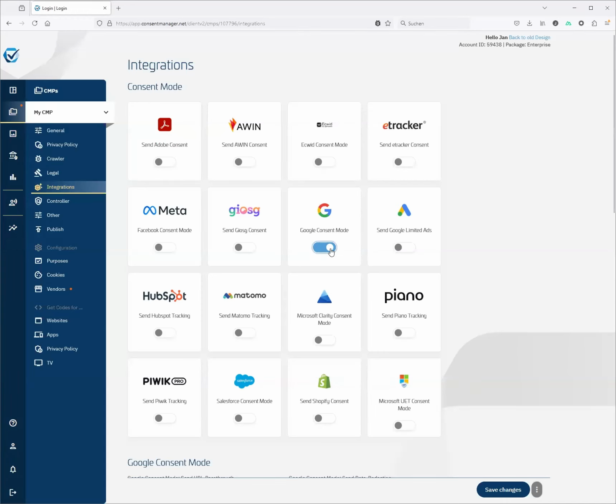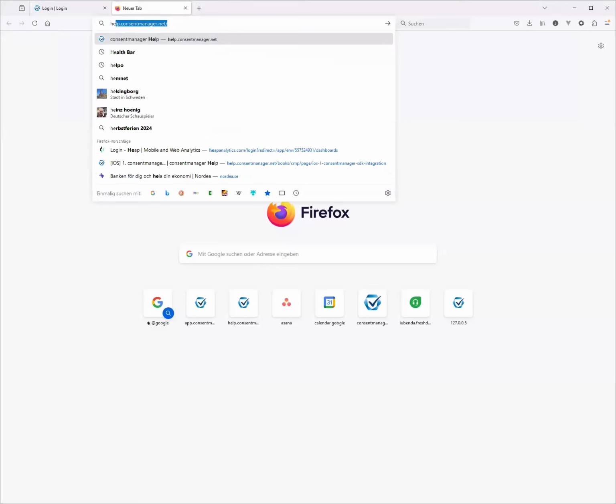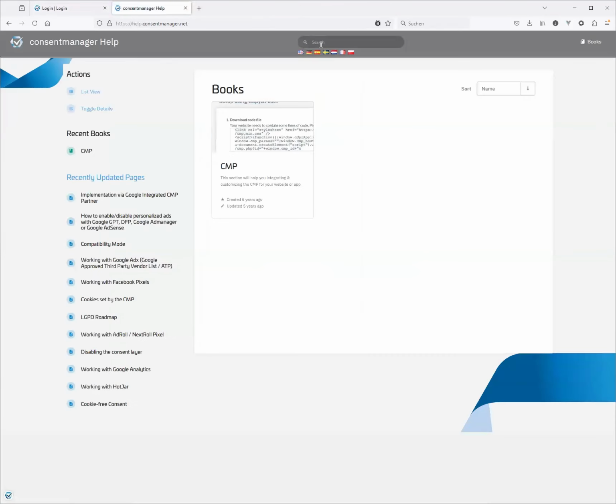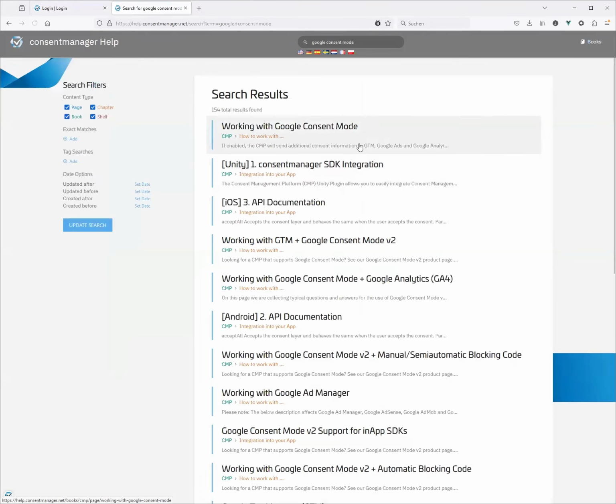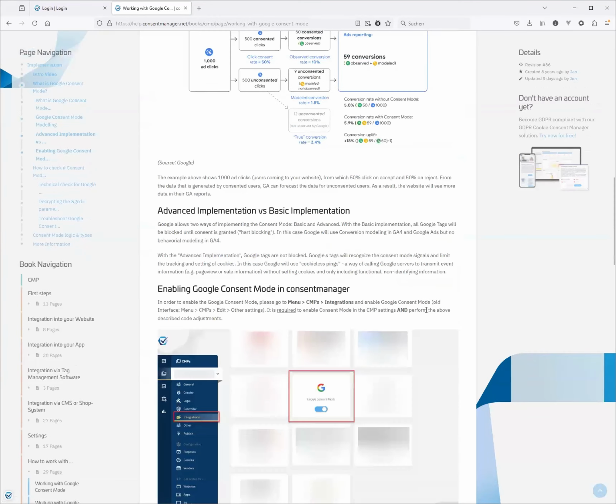So the most typical case, as said, is Google Consent Mode. You just enable it there, and then there are some advanced settings that you can do. With Consent Mode, there might also be some additional settings that you might need to do on your website or in your Tag Manager, depending on your setup. There is a whole section on Google Consent Mode in our help. So if you look at help.consentmanager.net and search for Google Consent Mode, there is a lot of stuff that you can find there, including videos, different sections for how this works with the different integration versions and apps, etc. Lots and lots of information.